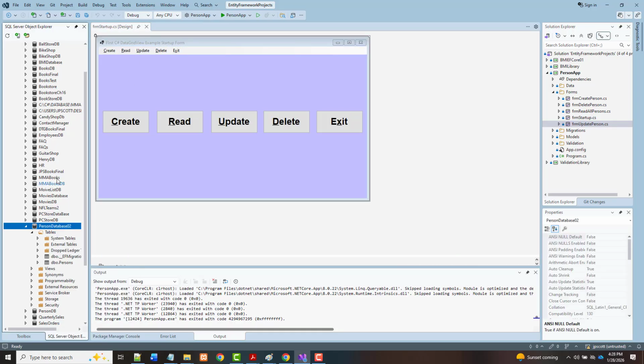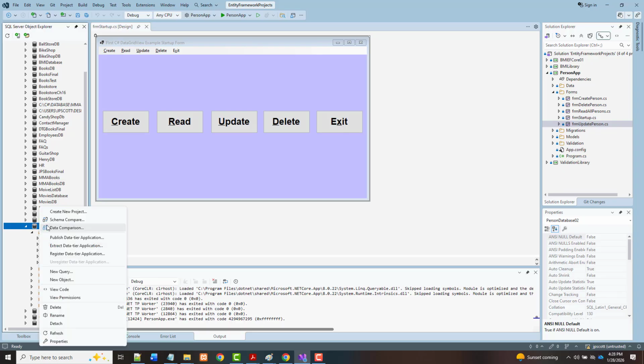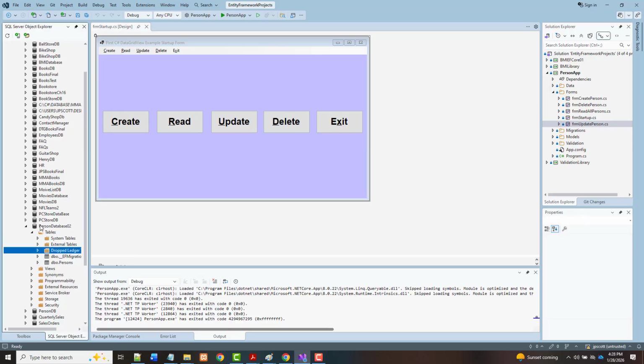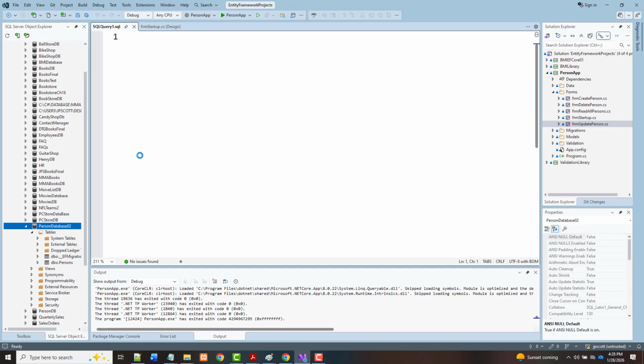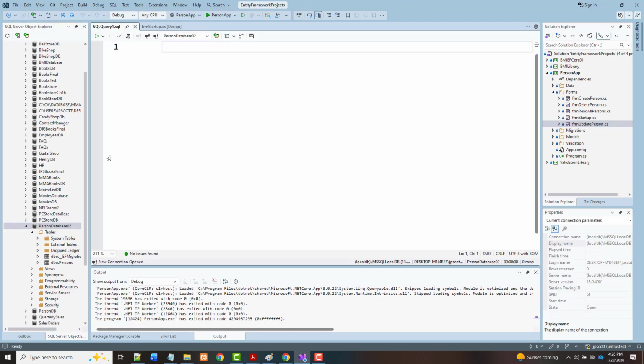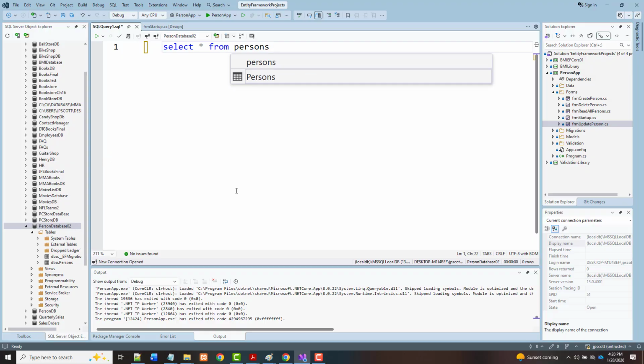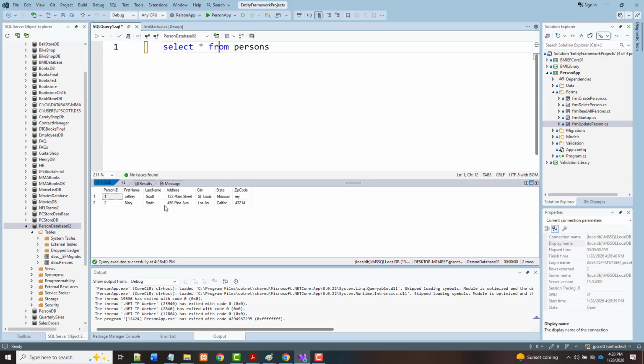But let's come in here, and for the database, we're going to write a new query. So let's see, person database, new query. And I'm going to say, oops, select star from persons. I think that's the name of it. We'll run it, and lo and behold, there's our people.